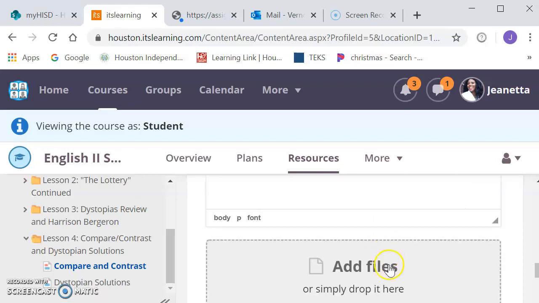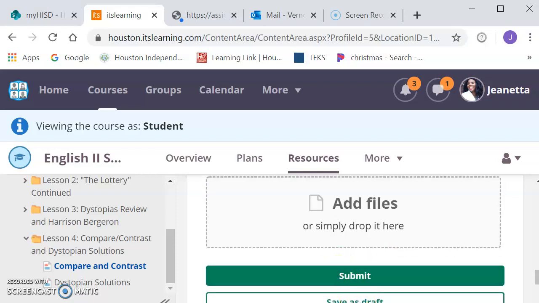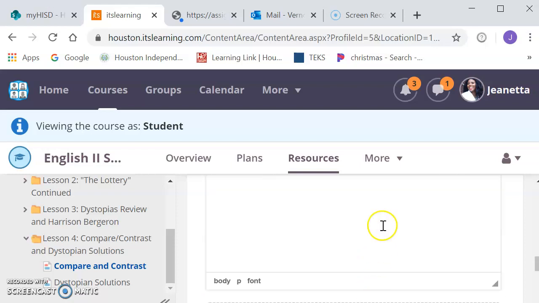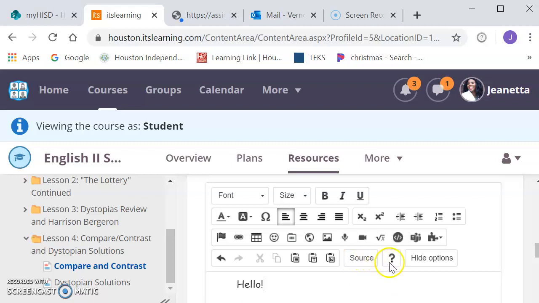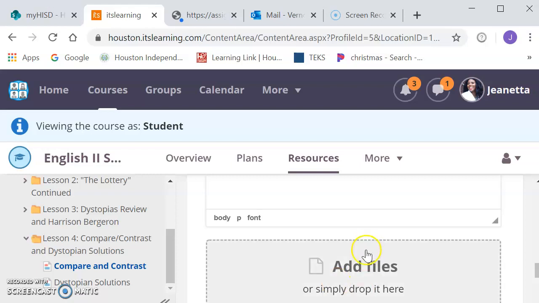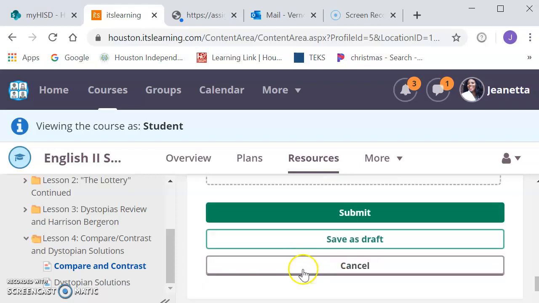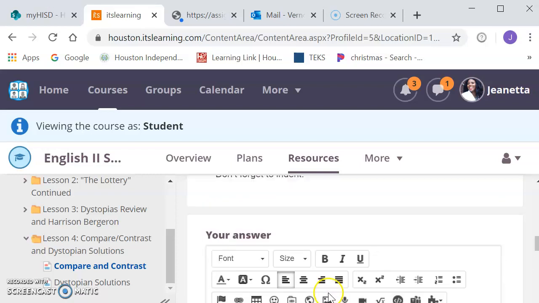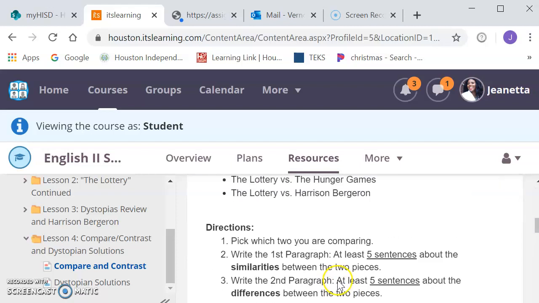So when you're finished, you can submit it, or if you don't have time to finish, you can save it as a draft. Or you can even open up a Word document, type your answers in there, save it to your computer, and then add the file and submit it that way as well. Any questions about that? No? Great.